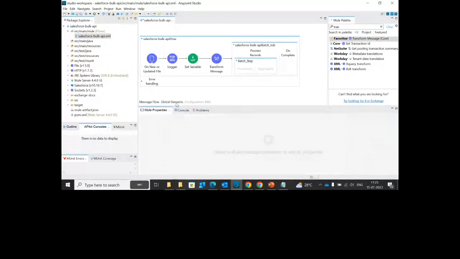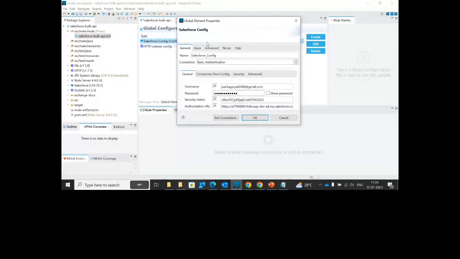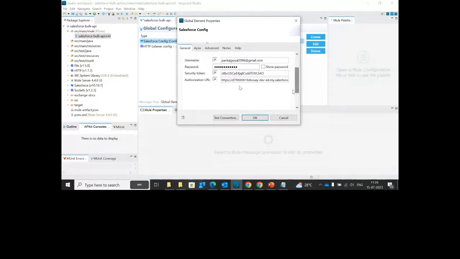Right? And now I have to configure the Salesforce connector. I have already done that. Basically, there are multiple connection or authentication types supported by Salesforce: basic, OAuth 2.0, JWT, username and password. I will use basic authentication. I will just provide username, password, security token, and this particular authorization URL, which is important. Yeah, the latest version is 56, not 73. Sorry. So yeah, it's 56. It's the version of your API.